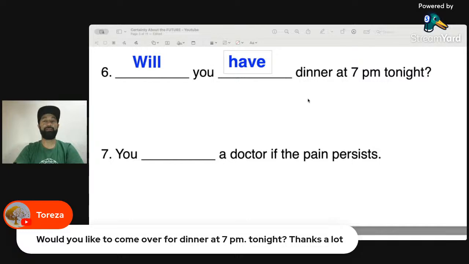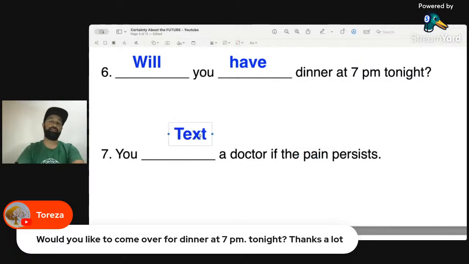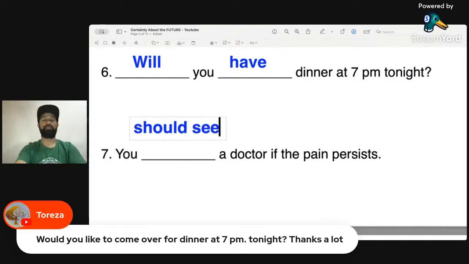All right, so we've got so many different possibilities here. You need to see, you should visit, you should book an appointment. I'm just going to go simple. You should see a doctor if the pain persists.